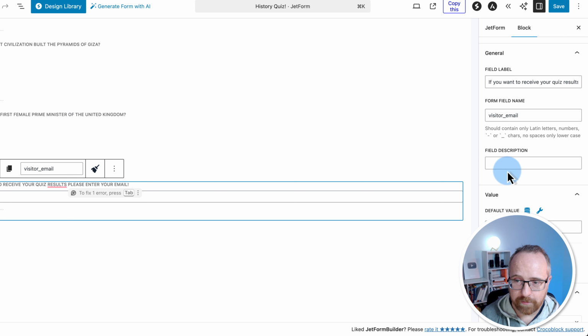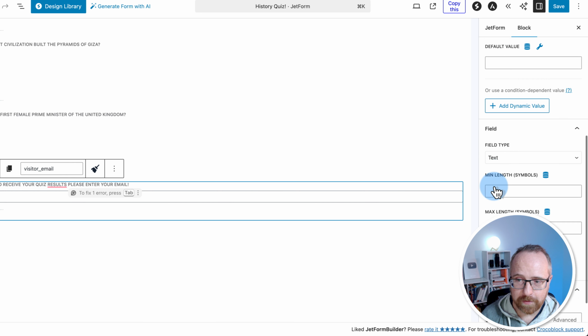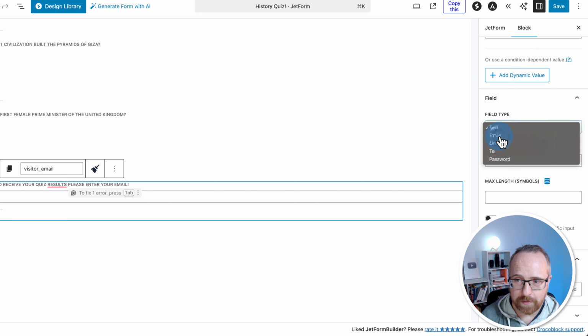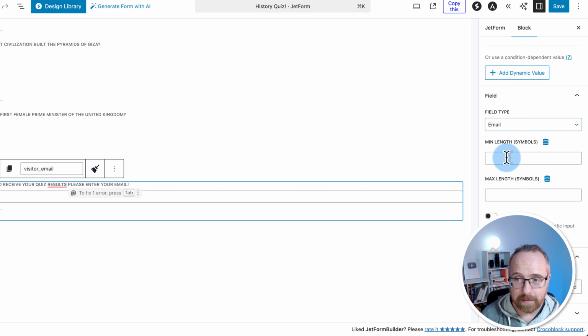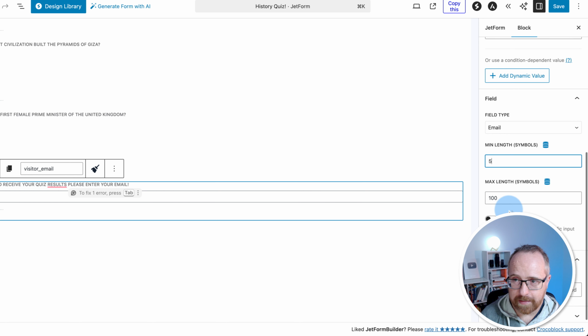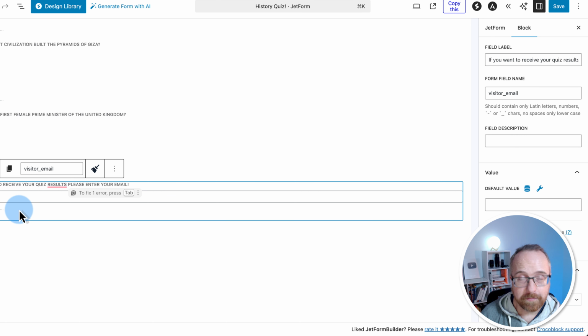The description will leave blank. Value is going to be blank. For field type, we want to change it from text to email, so the system knows it's an email field. You can add the length if you want. Maybe 5 for the minimum and 100 for the maximum. And validation, you can keep everything set as it is. And then we have an email field where they can enter the email address.